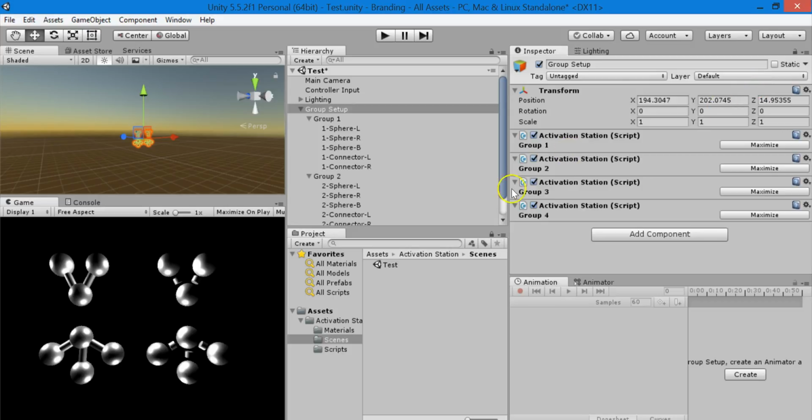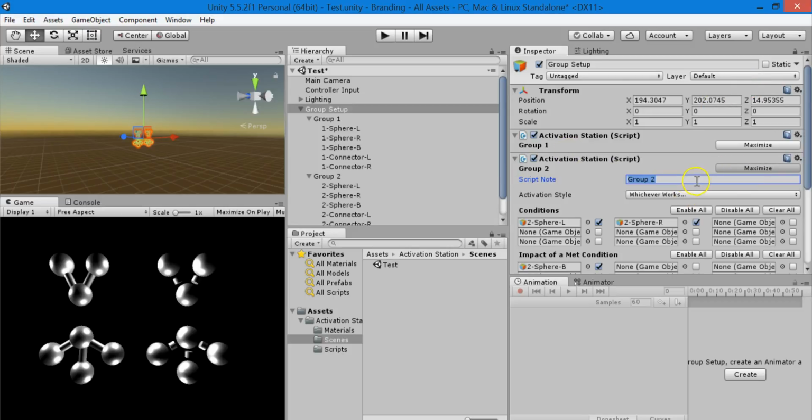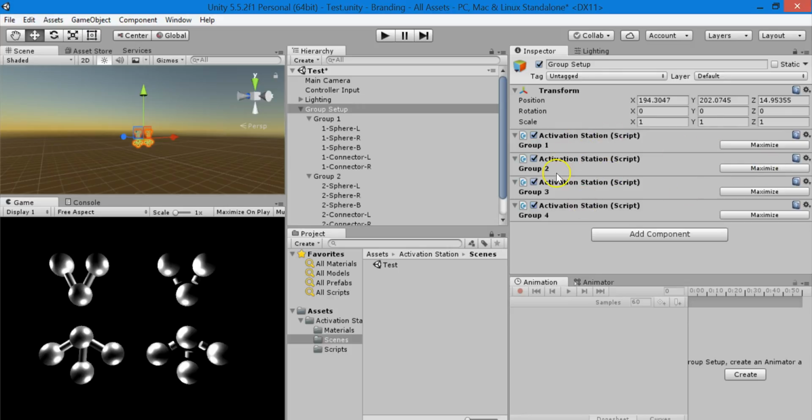Now let's minimize that. And oh, if you guys want, you can always change the name of your activation station scripts. So this can be named whatever, for example. You can name it to whatever name you want, and it helps a lot in the long term because you can classify your activation station scripts.